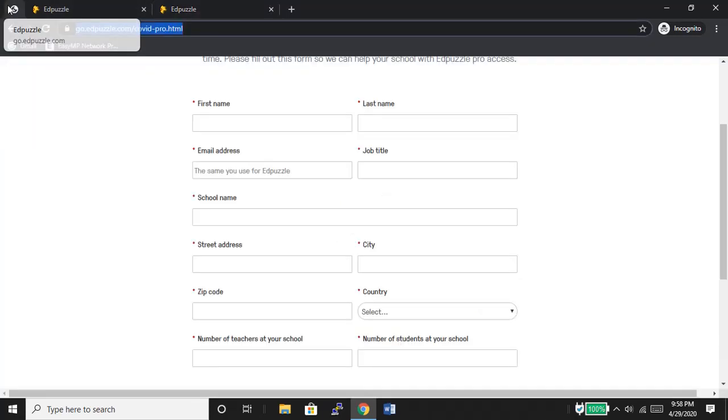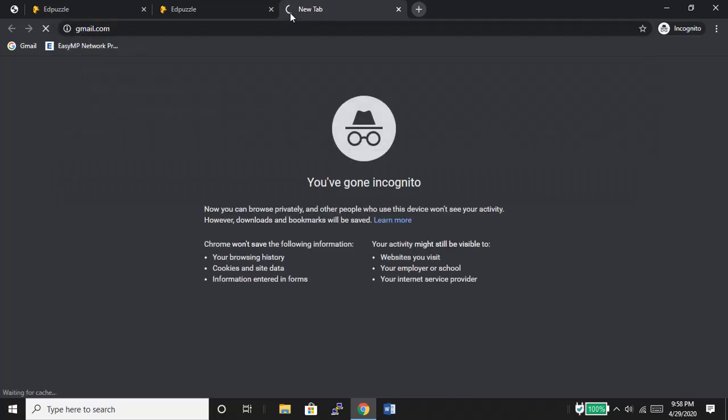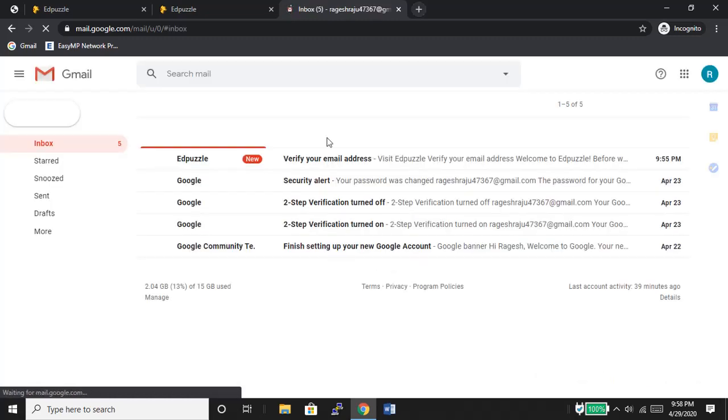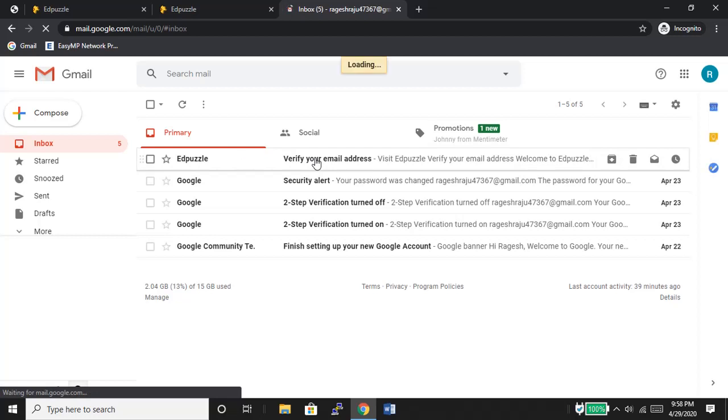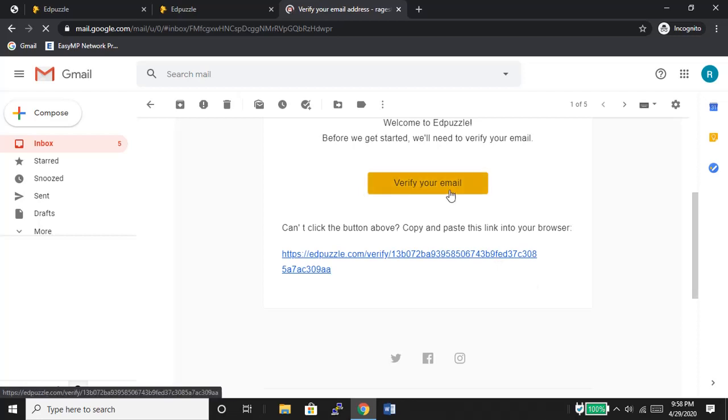So I go to my Gmail. I will see whether I have got any email from Edpuzzle. By this time it might have come to my account. So I wait. Yes, the mail is here. It says verify your email address. I come here and click on verify your email. You can do either of these: click on this, or copy and paste this link into your browser. So I click on verify your email. A new tab gets opened.